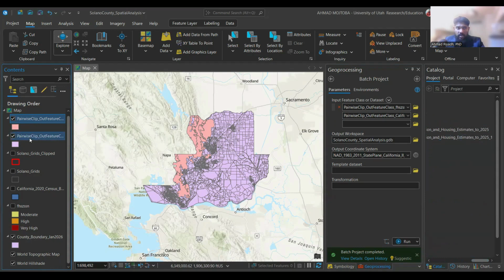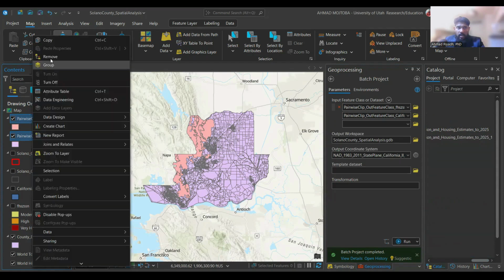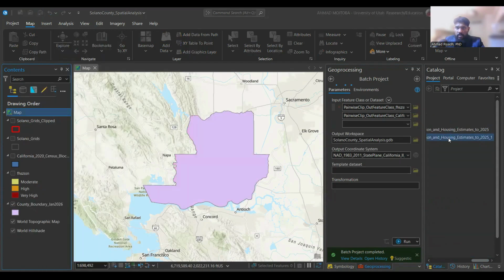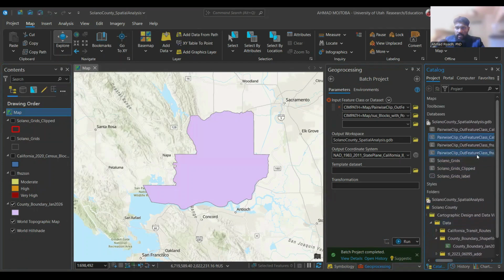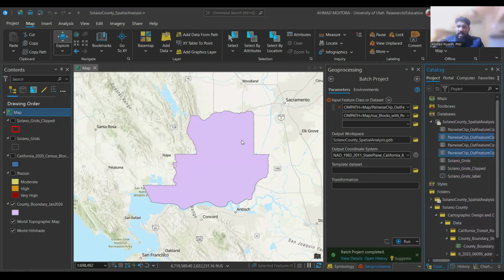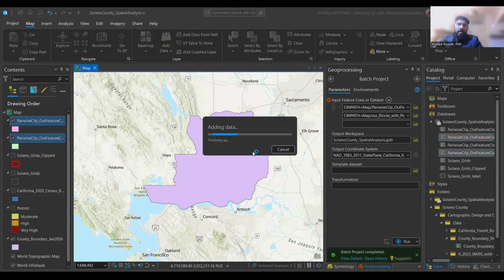So I'm gonna get rid of these two and bring these copied ones or recreated ones so that I'm making sure that I'm using the reprojected ones. So I have brought them back.